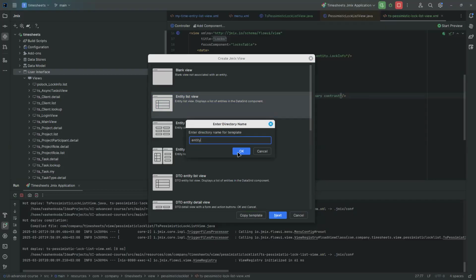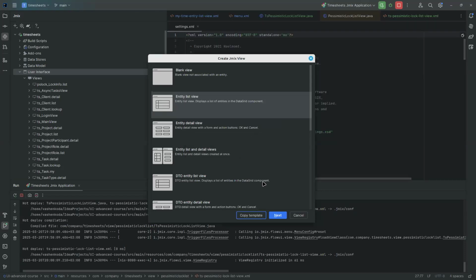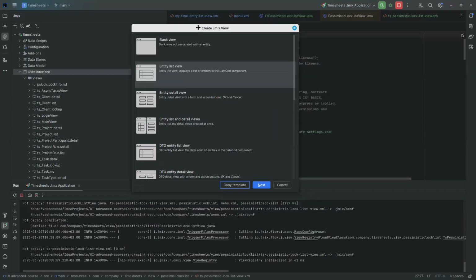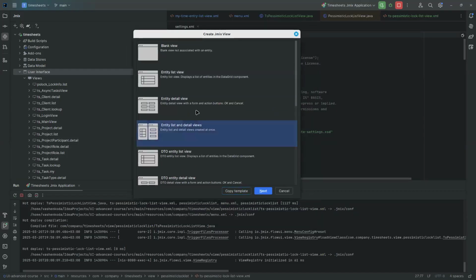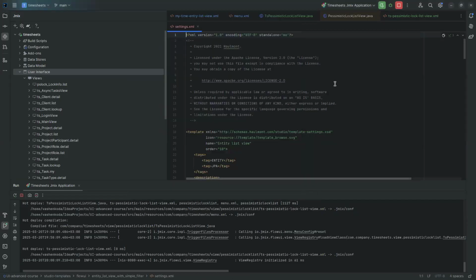Entity list view with simple filter. Yeah, like this. Okay. Click. This is going to stay open. You can create additional template copies if you need, but we do not need them, by the way.